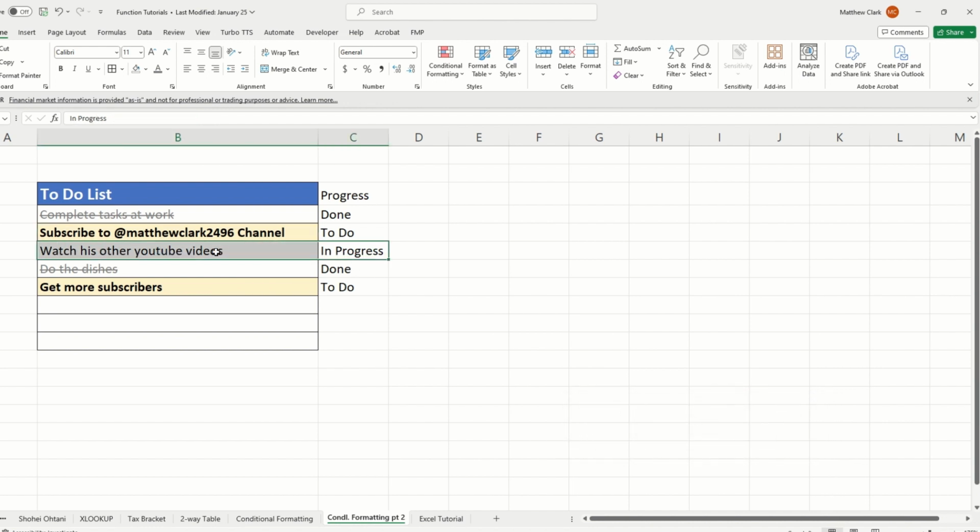And then if I wanted to format in progress to something, I could make it a light green or whatever to show that I'm working on it. But you get the point, and you can be creative, and conditional formatting is all about how you want the data to pop. So I hope you learned a little bit about conditional formatting today.